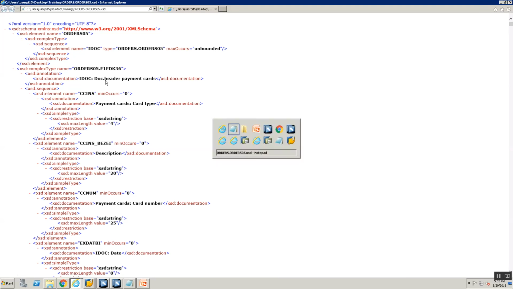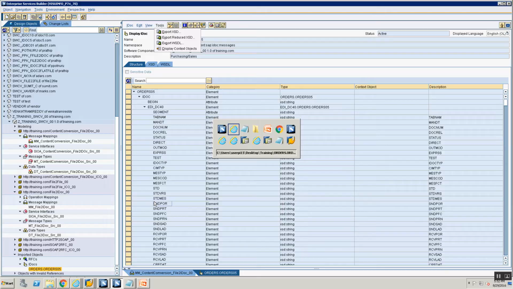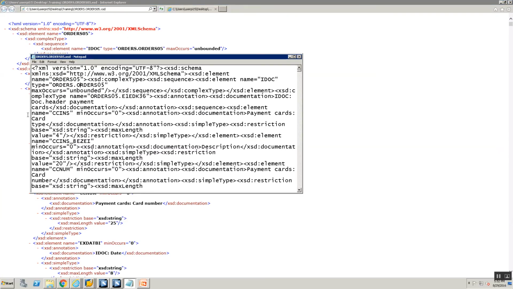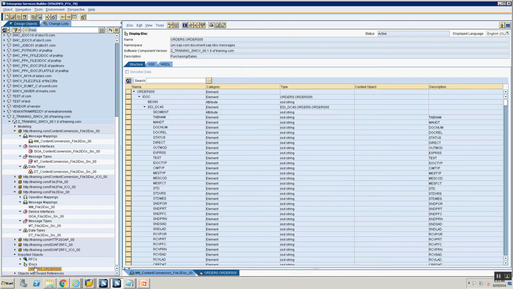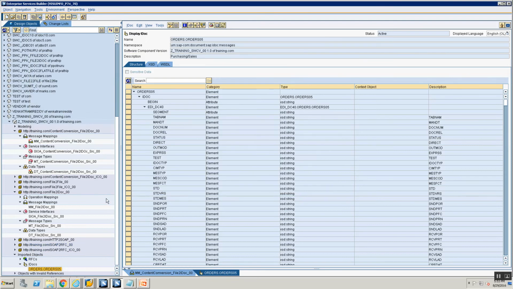Import your IDOC. After you import your IDOC, export the IDOC as an XSD. Once you export it, open it in an editor like Notepad. Look for your message type, in this case orders.order05. Look for XSD element name equal to IDOC and change the occurrence by adding the element max occurs equal to unbounded. Now when I do that, I should be able to send multiple IDOCs in PI through my message mapping.